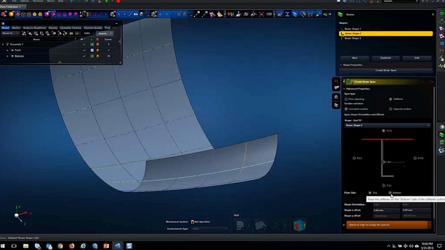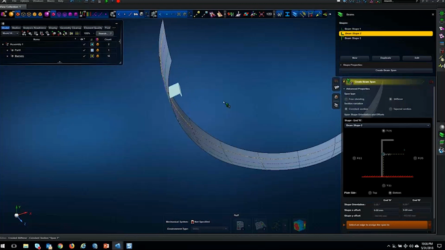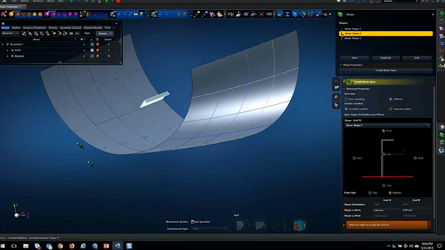Is it on the top surface or is it on the bottom surface of the skin? And once I define that one, now I can select the curve and select the surface and it is assigned to that one. Okay, and let's say I would like to create one. So it's as simple as that.